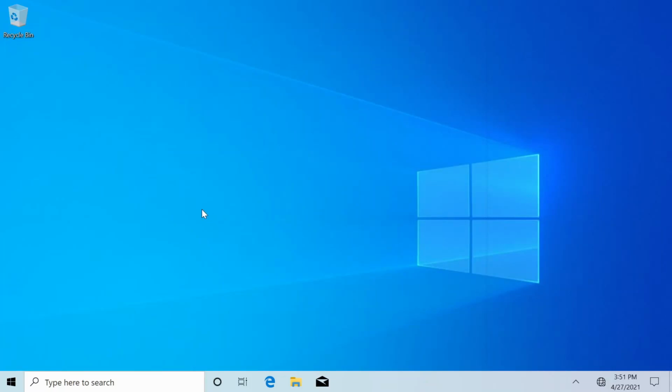Hey savvy people, it's Savvy Nick here, and today we'll be going through how to install the latest release of Ubuntu 21.04, the desktop edition, and we'll dual boot it alongside Windows 10.